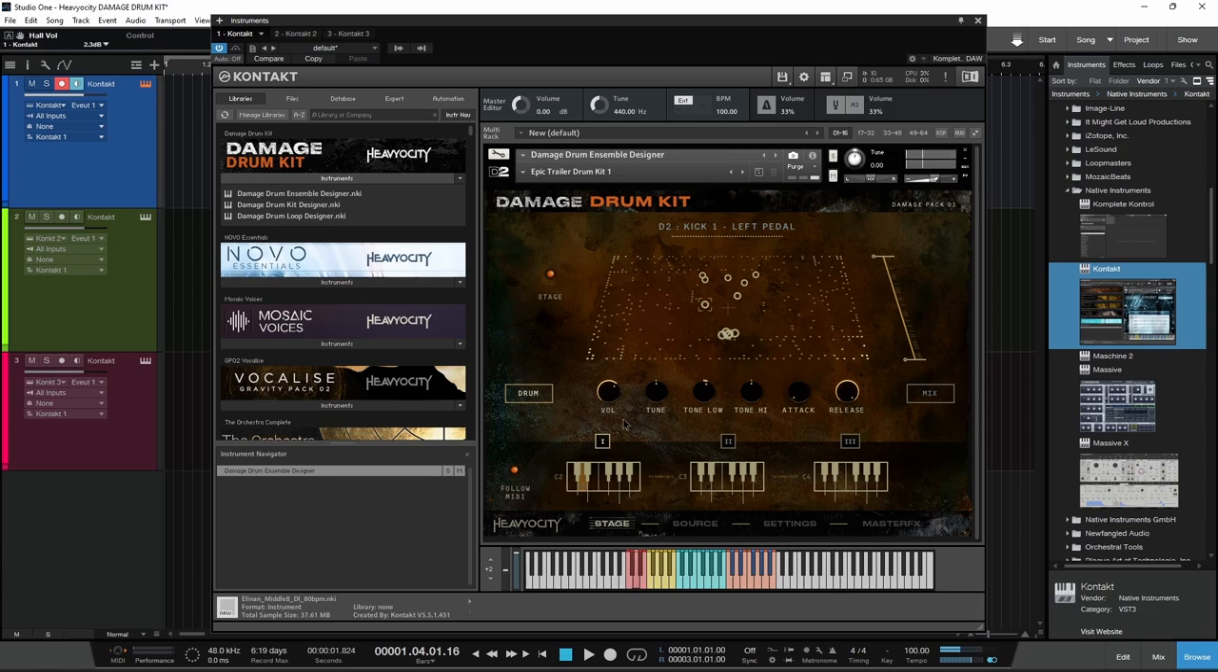I can have completely different settings for this sample. Again, my kick pedal left there. This is the kick right pedal right there. The left pedal. All right, same thing for all of your snares, hi-hats, and your toms.